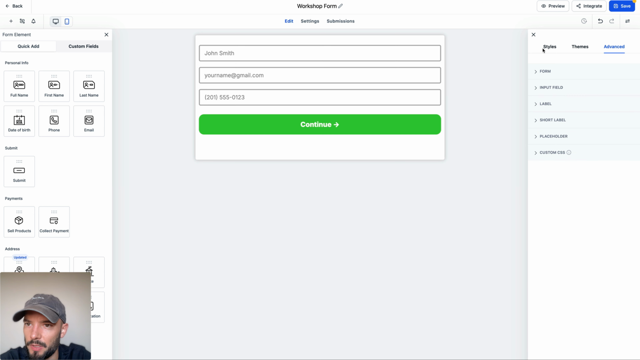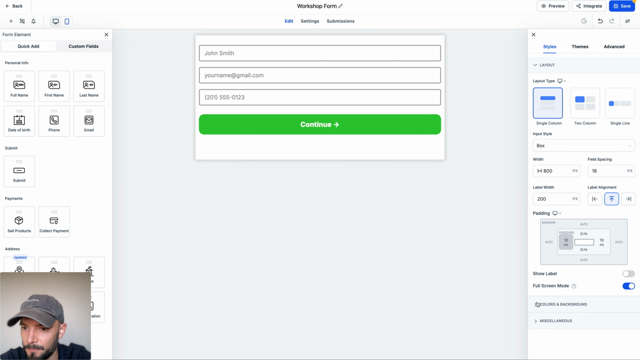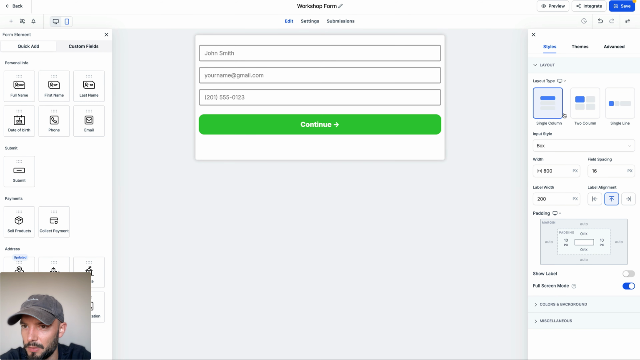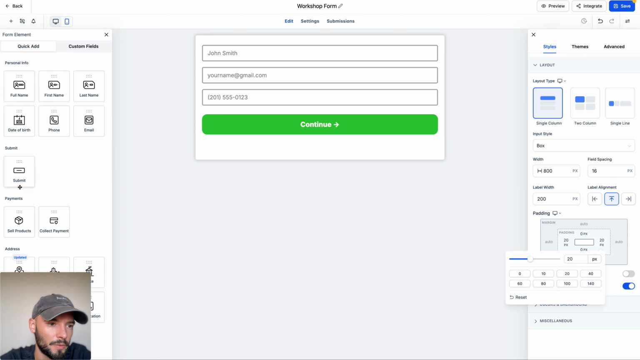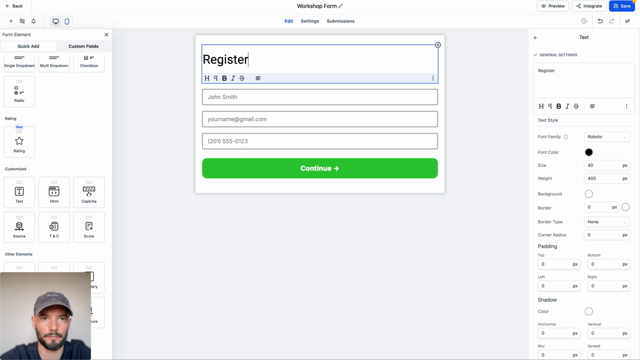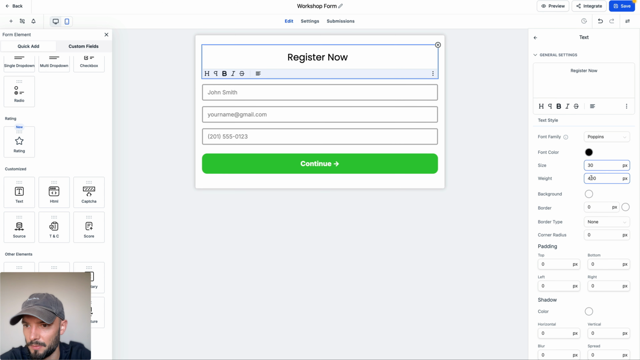I think I want to add a little bit more spacing on each side. So where do we do this? Border, corner radius. 20, 20, and what I want is to have a register now. Here at the top, we're going to use Poppins. We're going to put this in 30. We're going to put this in 700. So this is the font size, and this is the boldness of the font.